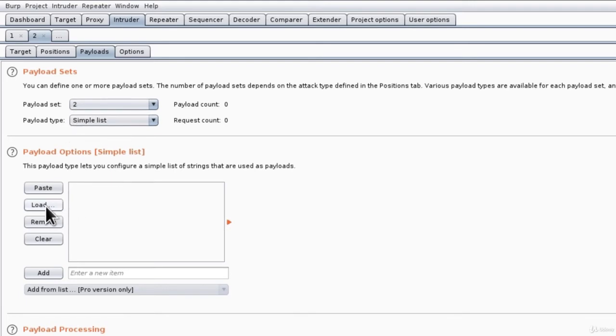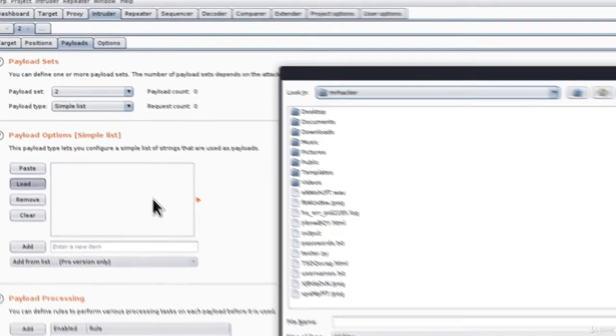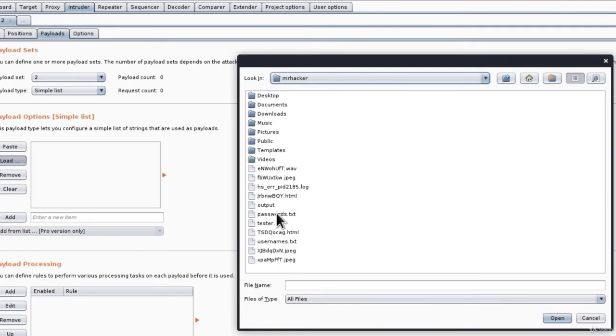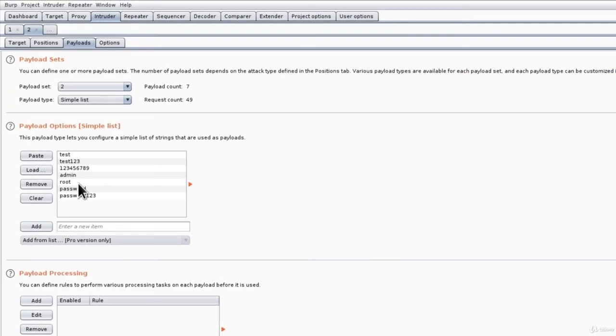and now I leave it once again on simple list, and here I want to load the passwords.txt. So once again, I find the passwords.txt and it will load all of the passwords from that file. Once all of that is ready, that would be pretty much it. We are ready to start our attack.